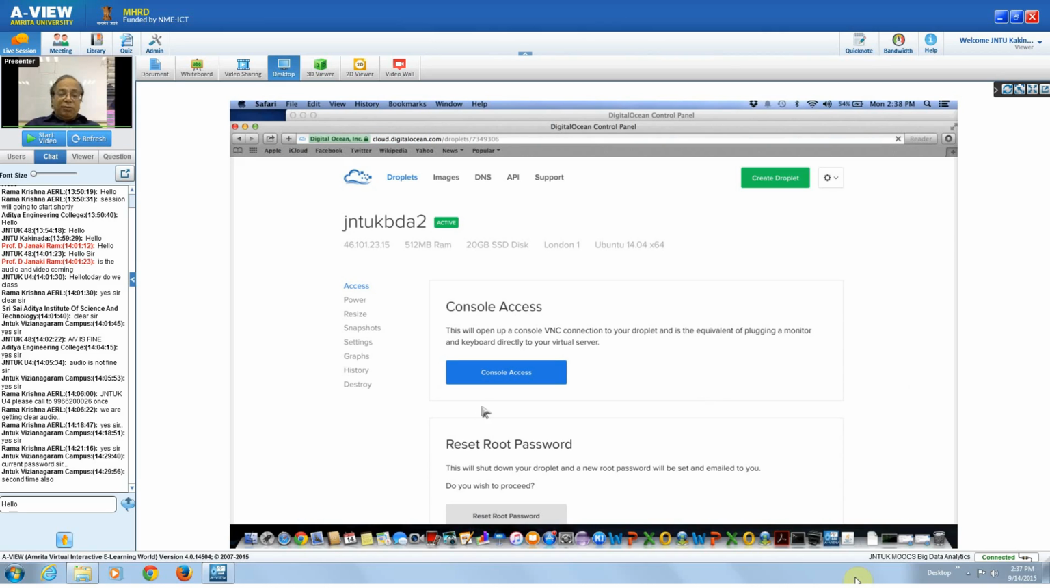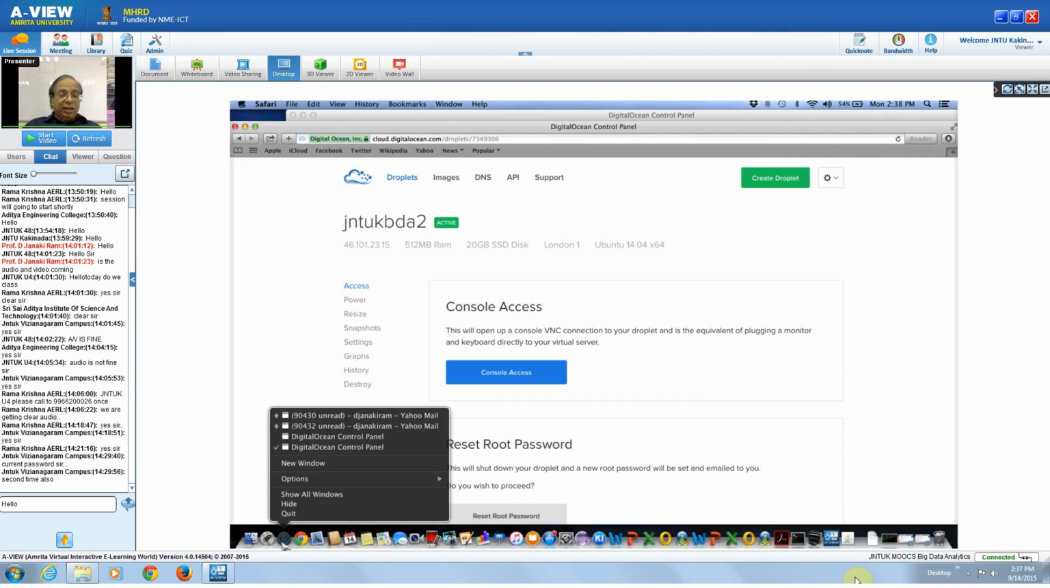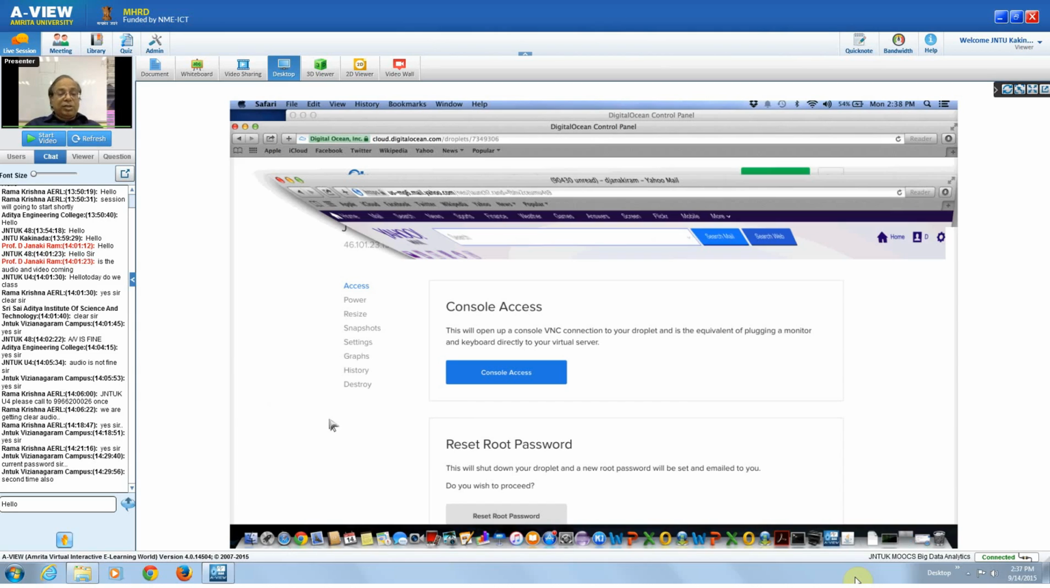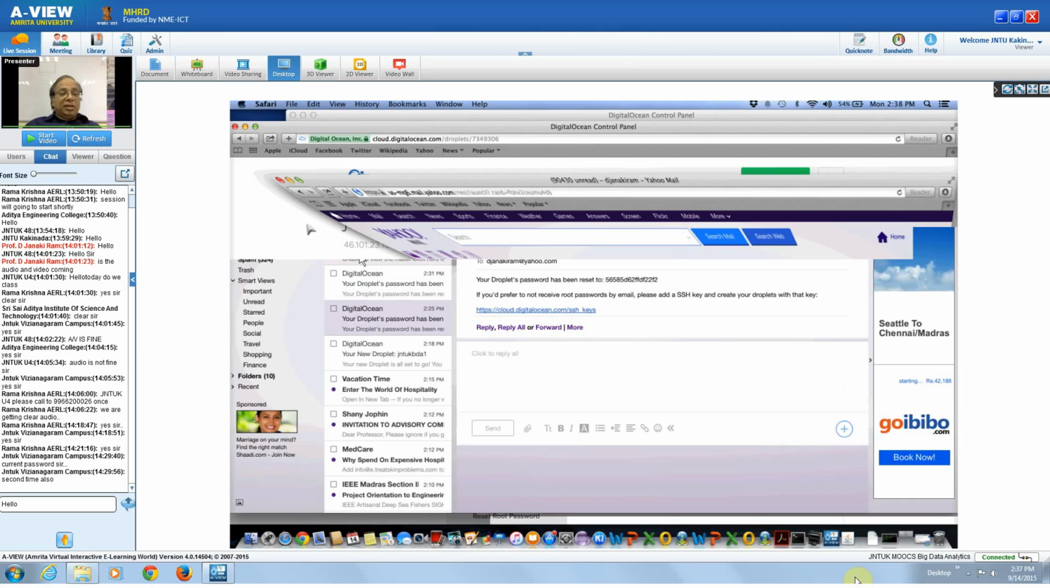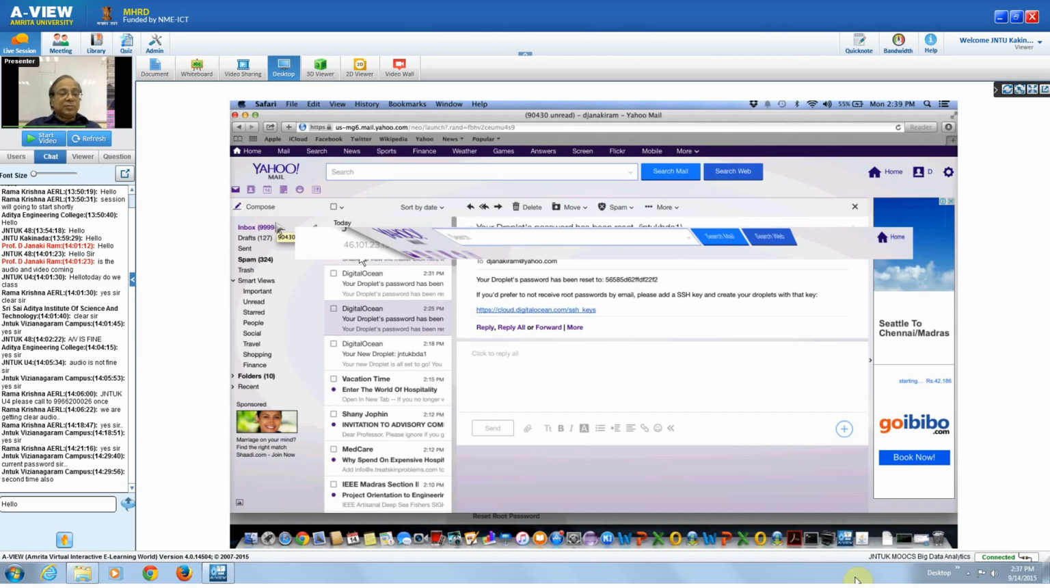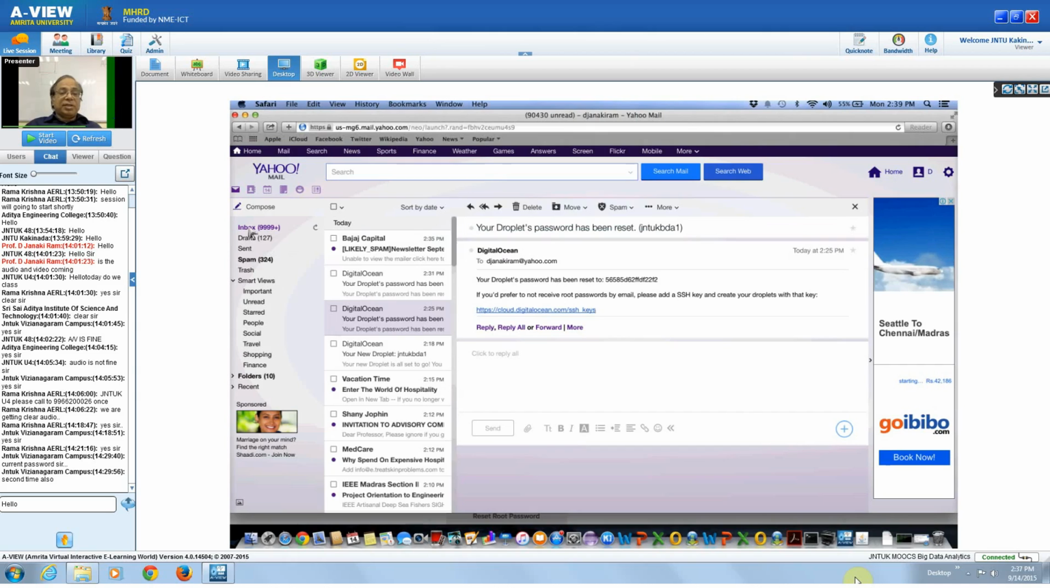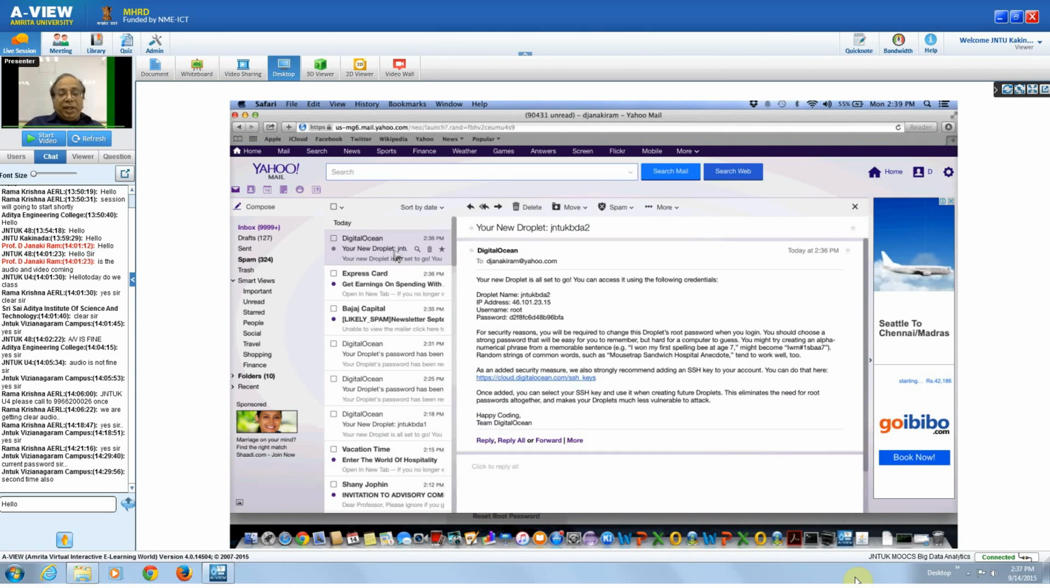Now this should have come again as an email for me, where it should say what the new one is. Let me see if it has been able to send me. Yes, new droplet BDA has been created. The IP address is different now, starting with 46.101.23.15. So this is something that got created in London.